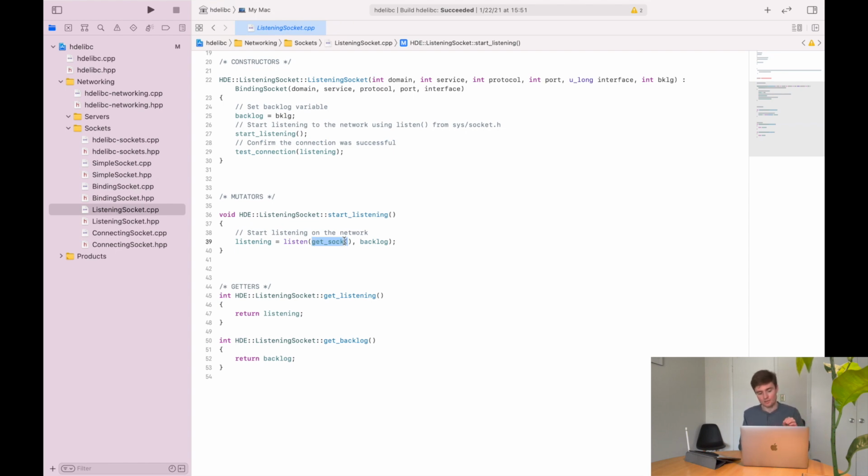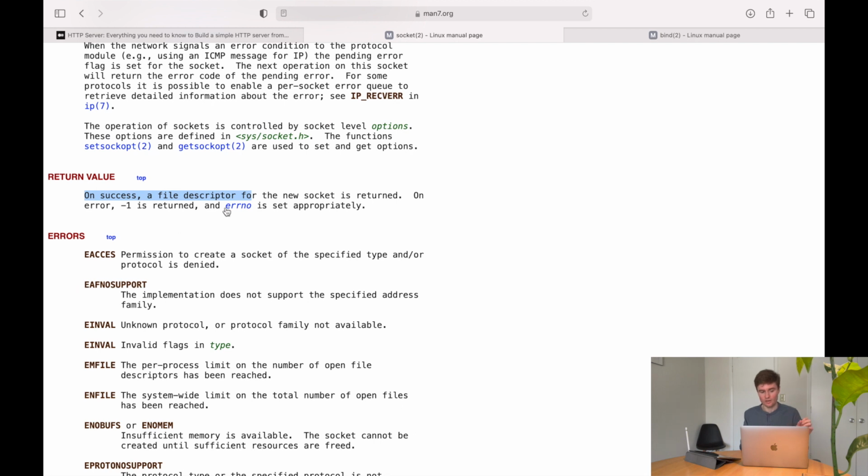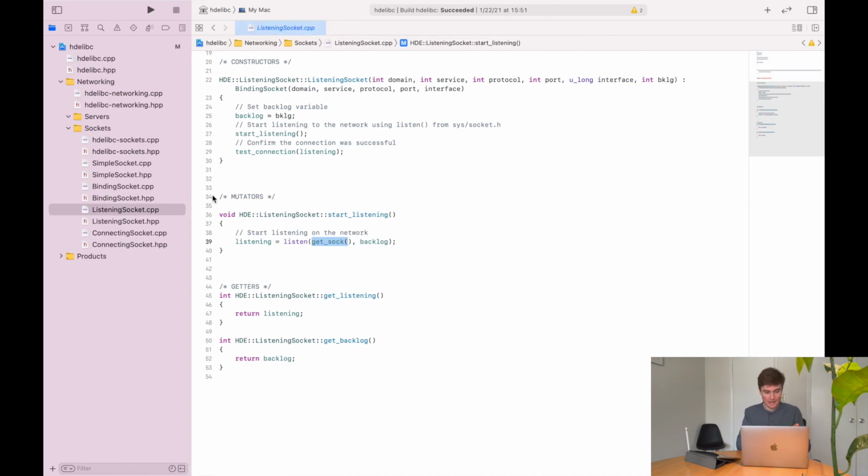Now, I don't actually know what this file descriptor means. I know that in this case, I was able to print out what it was. It's 3, but I don't know what 3 refers to. So if you know the answer to that, please leave it in the comments. I would love to know. But we've got everything working now, so this class is complete, for now at least.